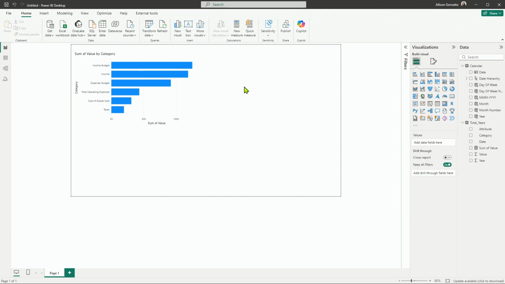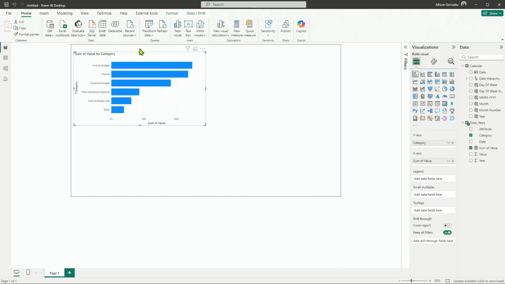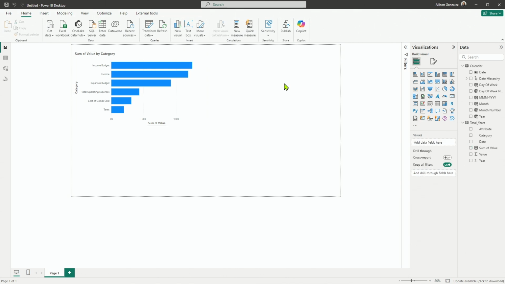I want you to go ahead and click off that visual. So just click into the background one time. That will deselect it. Again, if you have it selected, you have those little grabber icons, just click off it into the background one time. And then we're going to be good to add in another visual.